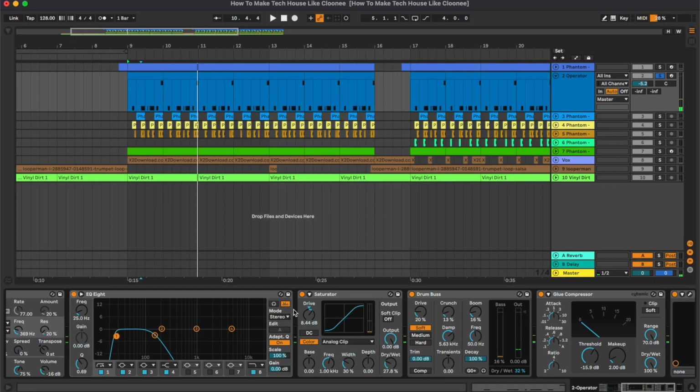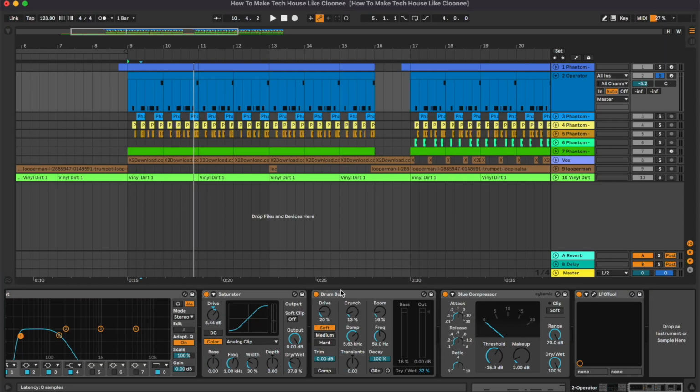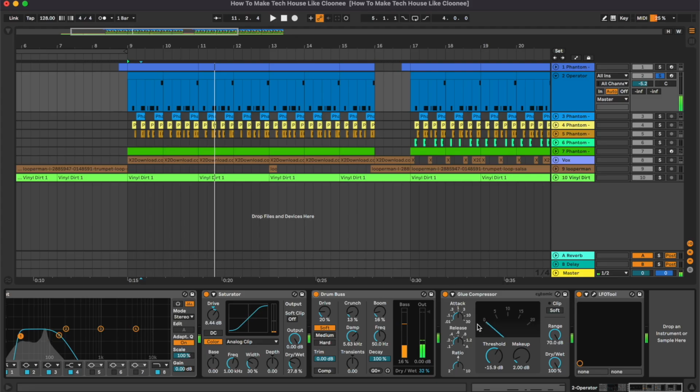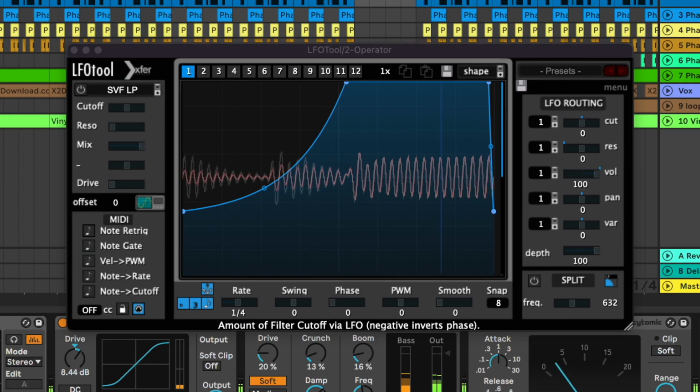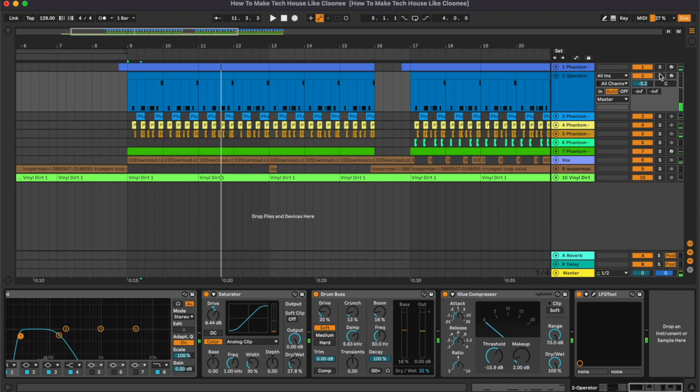Then we have some saturation. Again, there is Drum Buss to add some drive. And at the end, a Glue Compressor and the LFO Tool for the sidechain. So this is how the bassline and the kick sound combined.